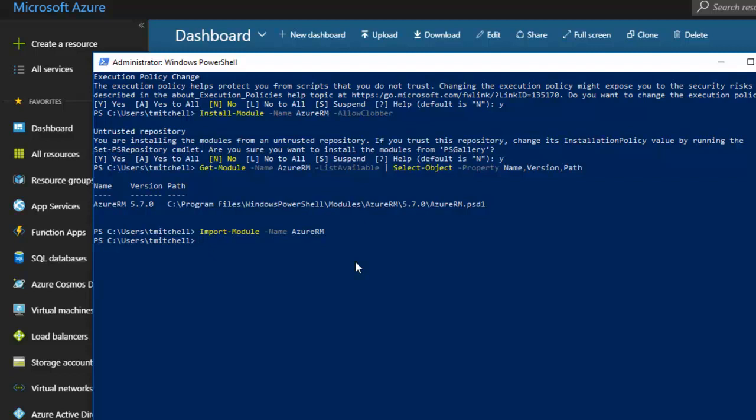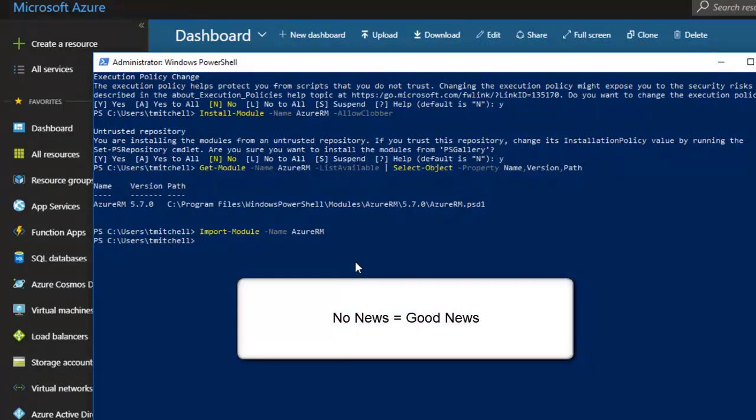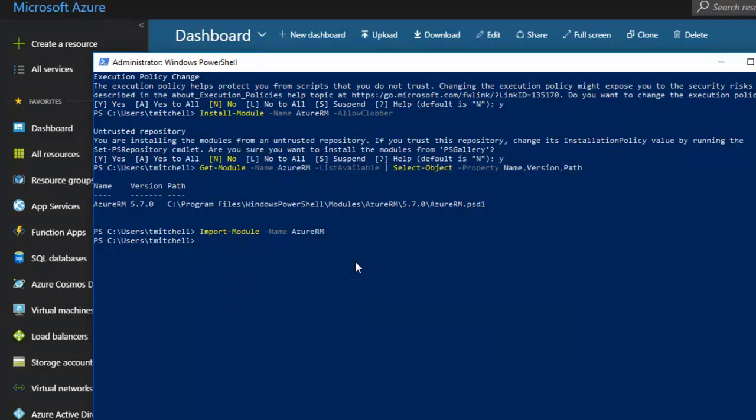Now, unless you see an error displayed here, you can be sure that the Azure PowerShell module is loaded and ready to go. And so now that I actually have the Azure PowerShell module installed and loaded into my session, I'll hop over into the next lecture where I can explain how to actually connect to Azure using the PowerShell module that we've installed.